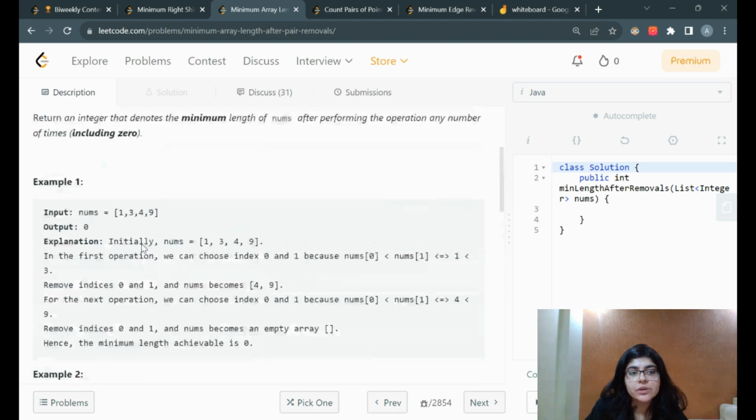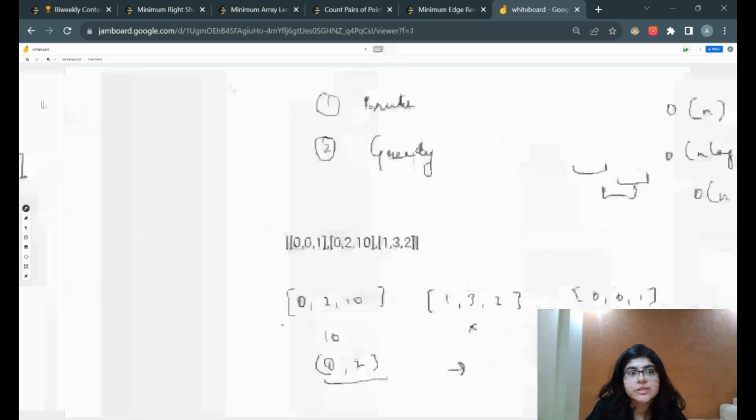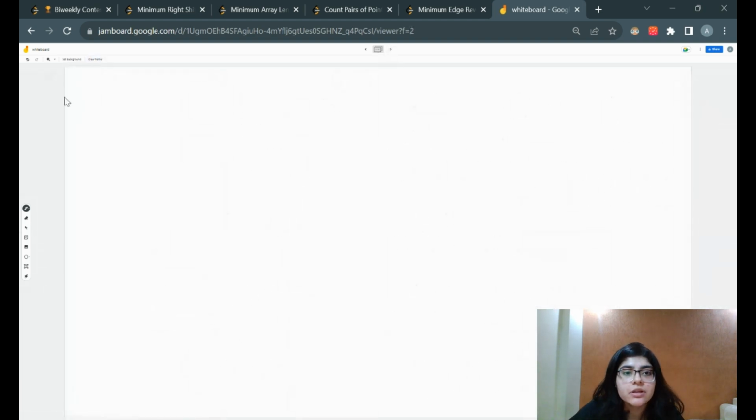So one thing that we can notice is that if it has distinct elements, we can always remove them. Let's take any other example, right? Let's say 1, 2, 2, 3, 3, 4, 4, and let's say we have 5. Now what is the minimum length possible for this array? I can remove this 1, 2, I can remove this 2, 3, I can remove this 3, 4, and I can remove this 4, 5. So the answer here is going to be 0.